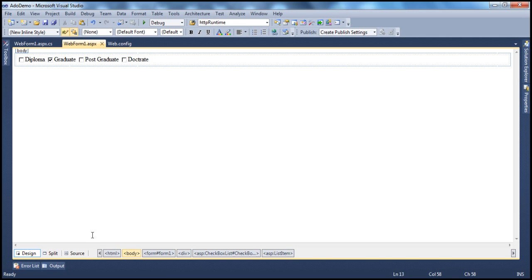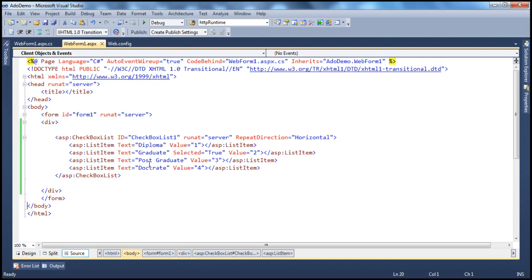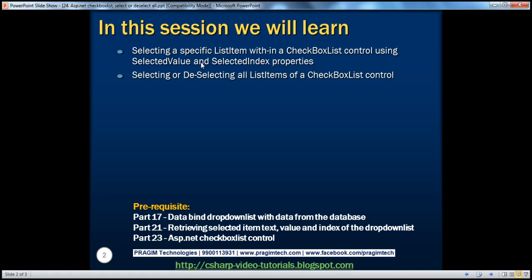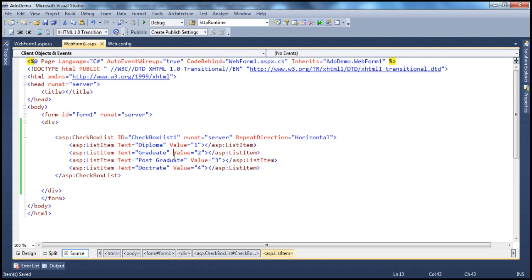Okay, but then we are doing that at design time, in the HTML source. Is it possible to do programmatically? Absolutely. And how do we do that? We can make use of the selected index and selected value properties. Okay, so first let's see how to use the selected value. Now if you look at that, the value for the graduate list item object is 2.